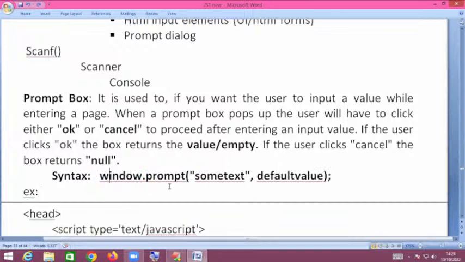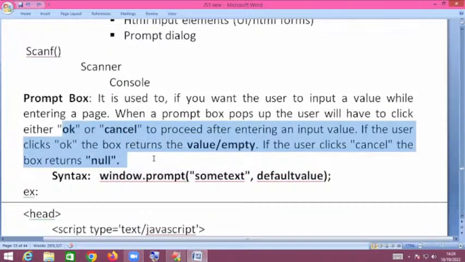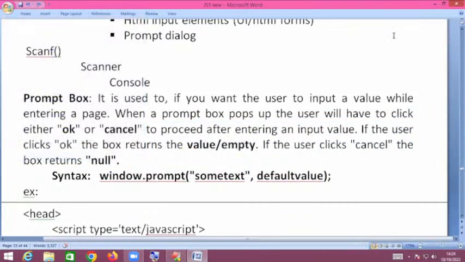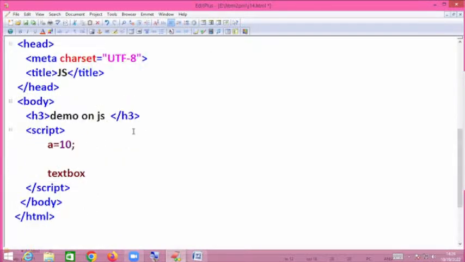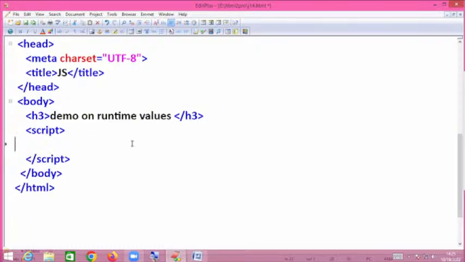So window.prompt followed by some text message and the default value. What is this default value, sir? In the program, I'll explain that one. So this is the prompt syntax. But the OK, cancel, etc., you noted, sir, wait, in the example I'll show all those things. So this is the way to use the prompt.